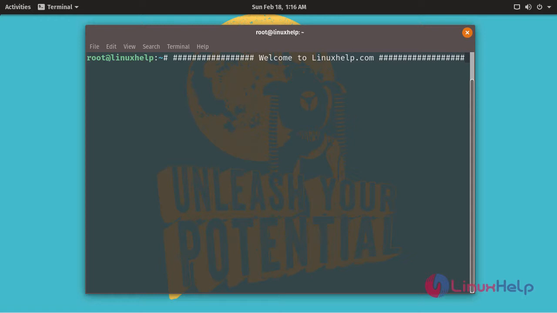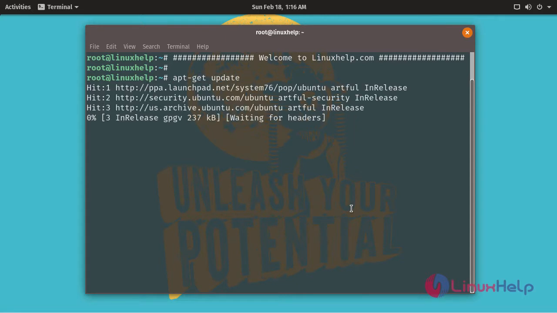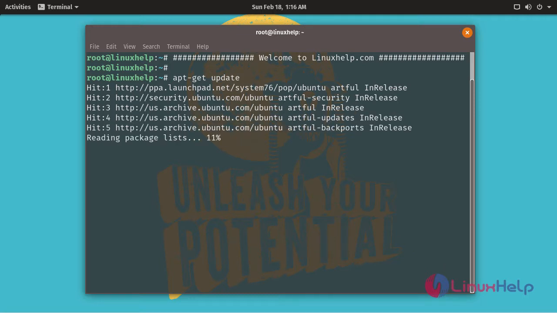Okay friends, now I am going to show you how to install Qpdfview on the OS. For installing Qpdfview, you have to update the repository on your machine using the command apt-get update. After updating your machine, you have to install Qpdfview using the command apt-get install qpdfview.